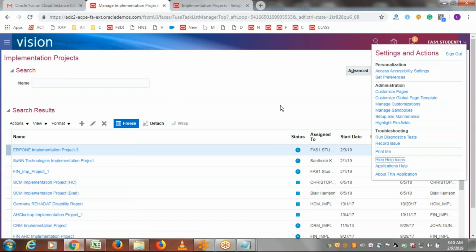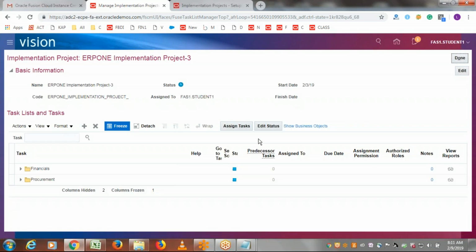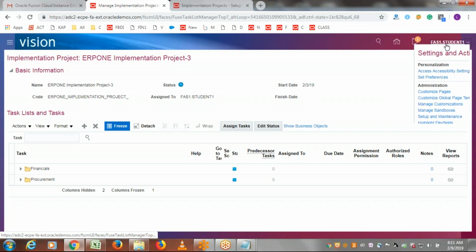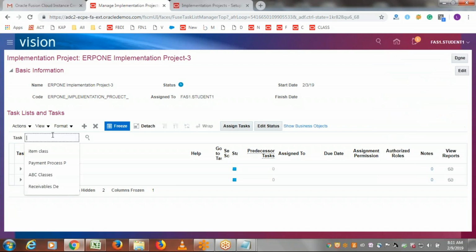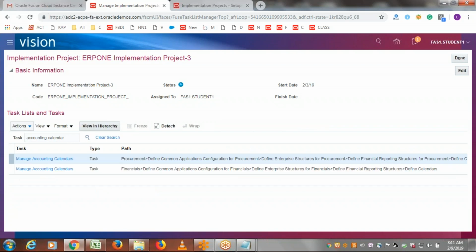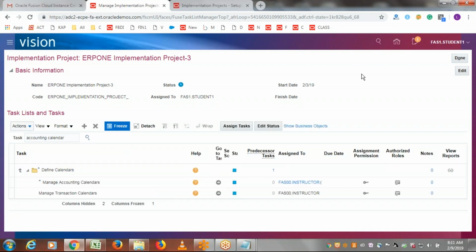Got refreshed. We'll go to the project and we'll just enable help, it will display. Show help. Yeah, this is how it shows.